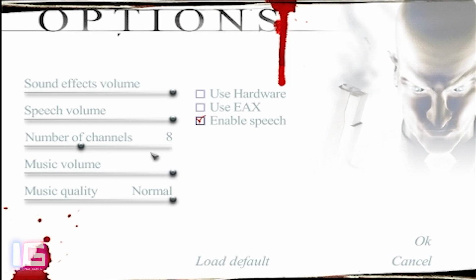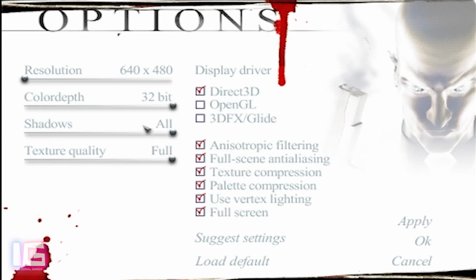In the sound options, we have all the volumes to increase or decrease. There are multiple sliders for sound effects volume, number of channels, speech volume, music volume, and music quality. Then we have the option to use EAX, which is not enabled, and that's obvious because back then EAX was a good thing, but along with other technologies, it's pretty much outdated. So just click cancel.